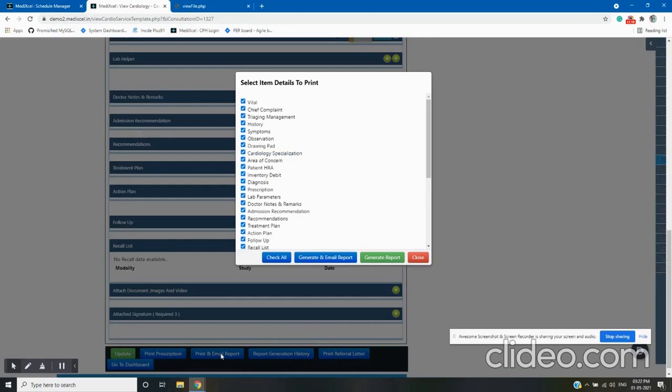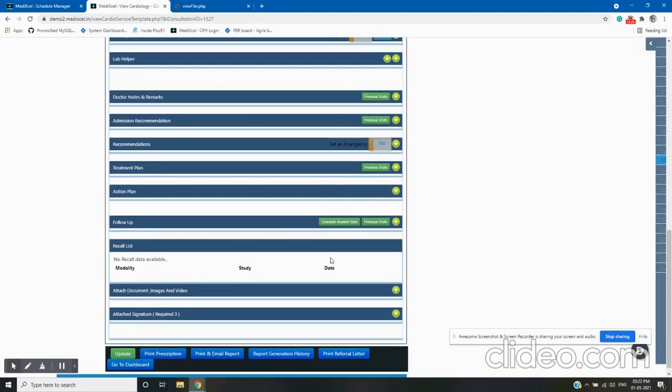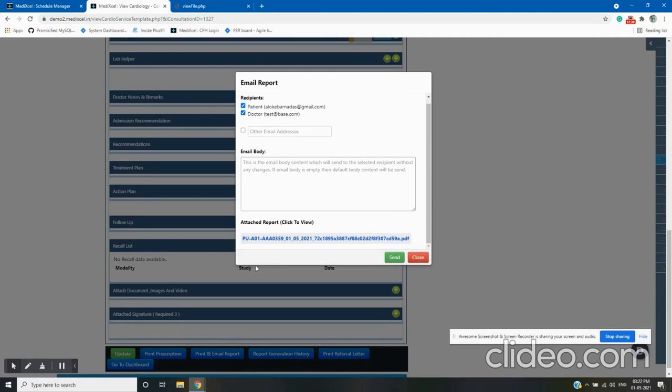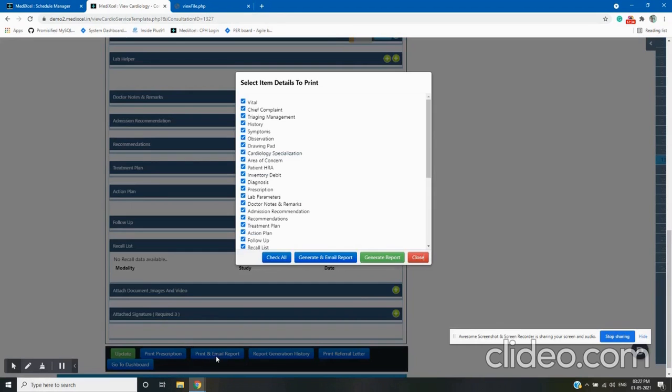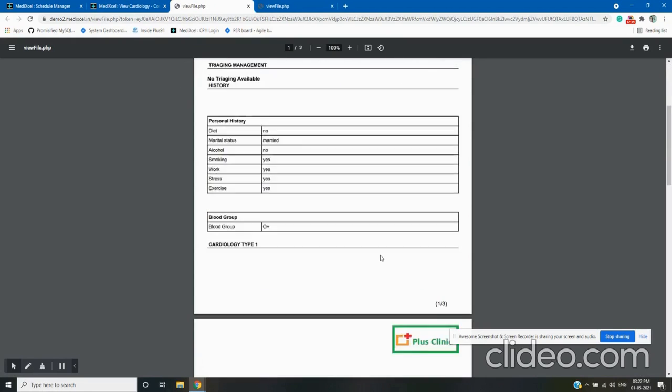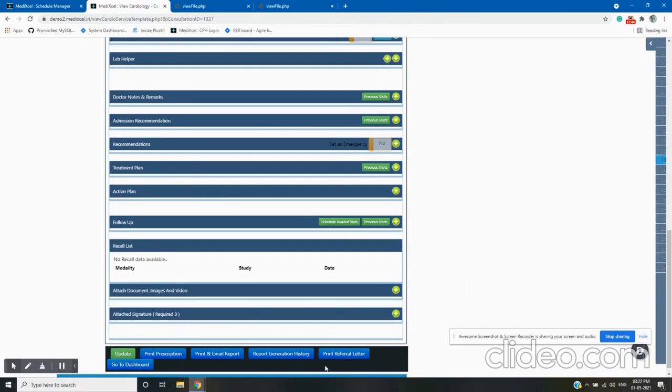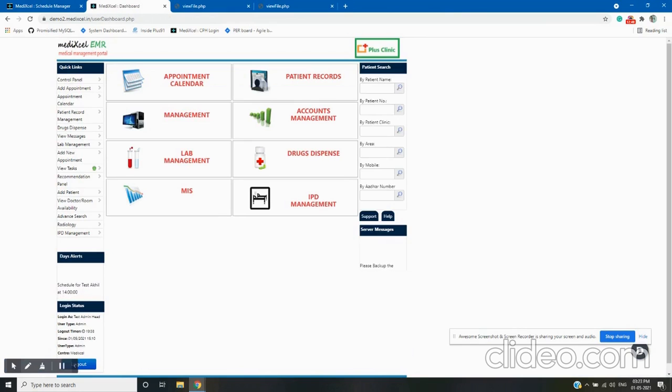You can print and email the report. You can check which options you want to show the patient. And then select the recipients. And then a PDF form will be notified to them. This is a sample of the report that they will be receiving with a signature. So this marks the end of the entire OPD workflow.